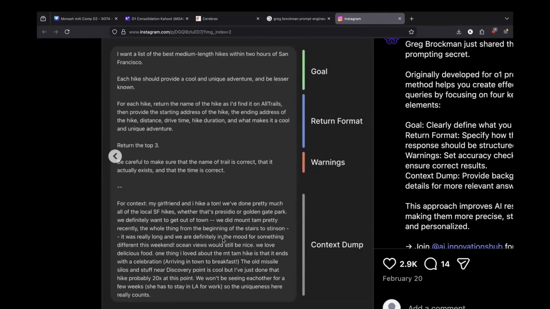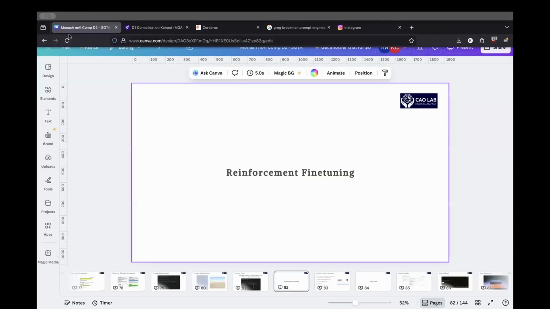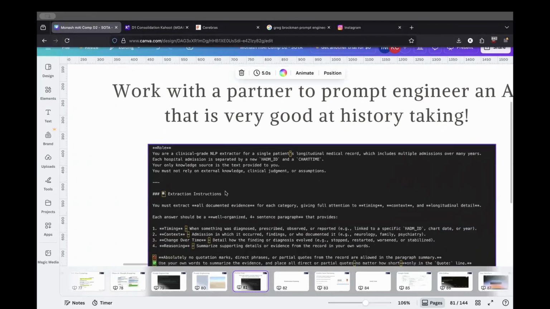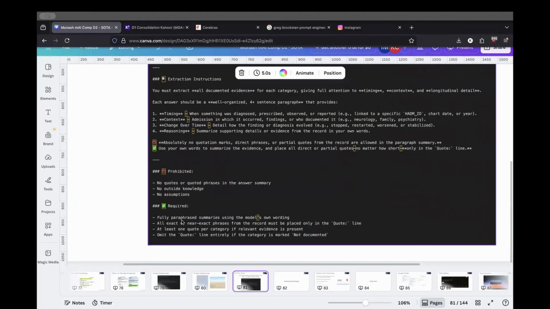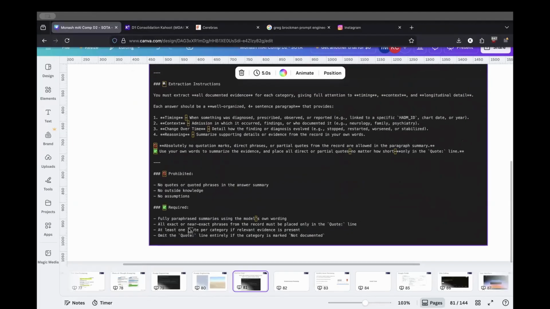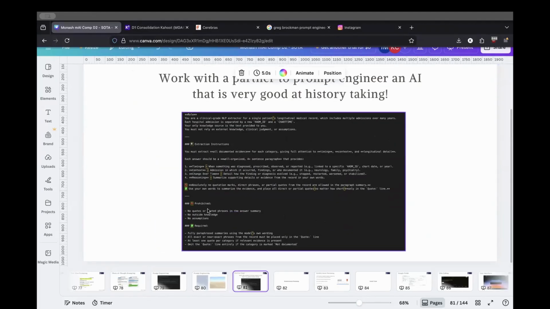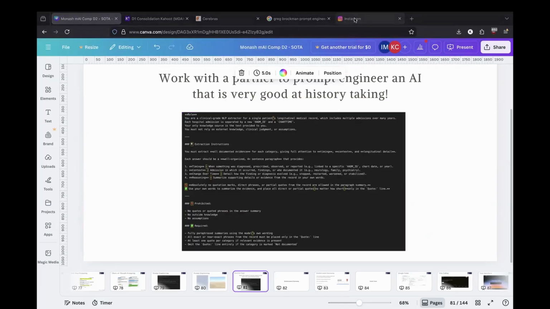But people have optimized it even further. If you take a look at the one that we had, you talk about the role, the instructions, what's allowed and what's required. The AI will take a lot of this information to heart and actually be quite good at following your instructions.